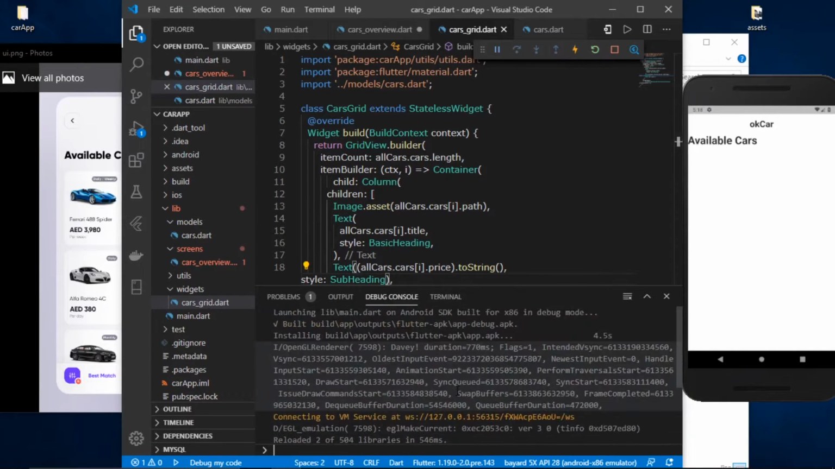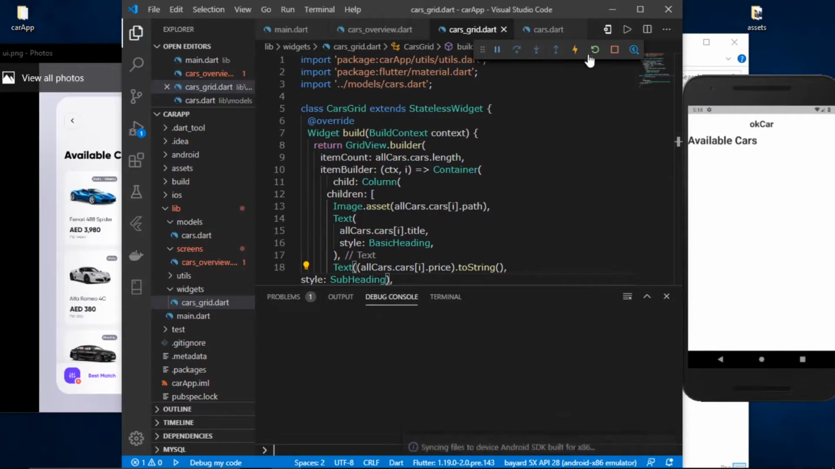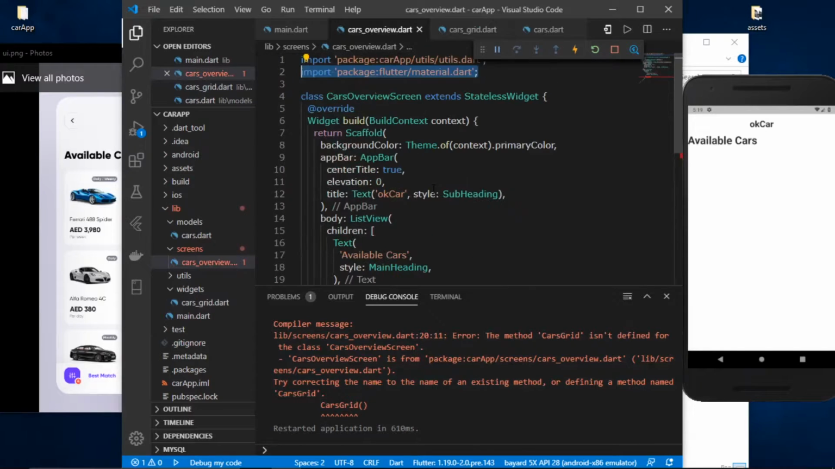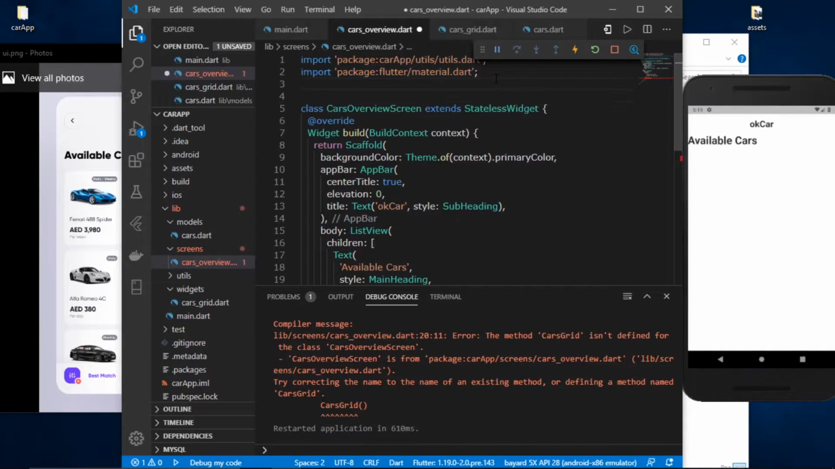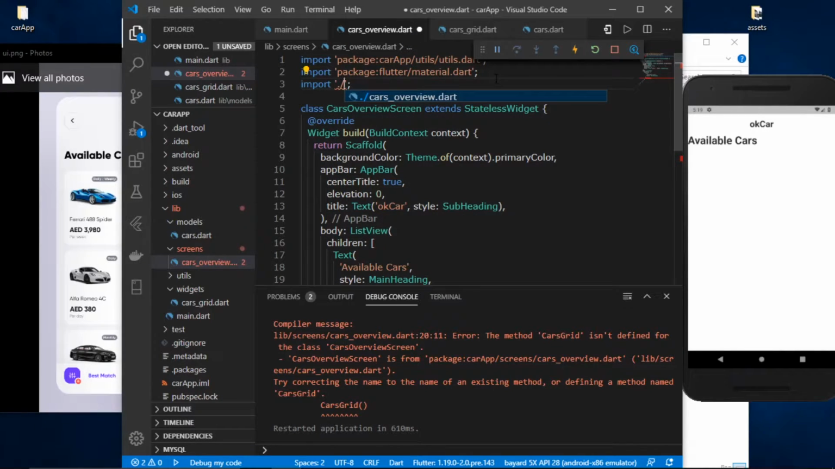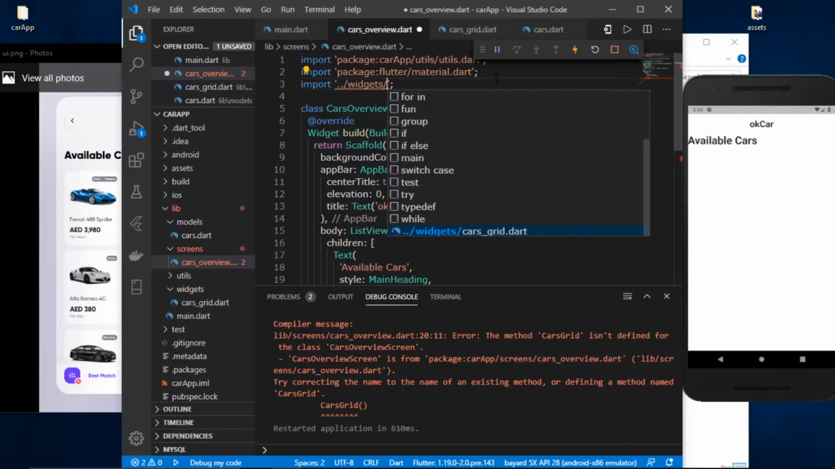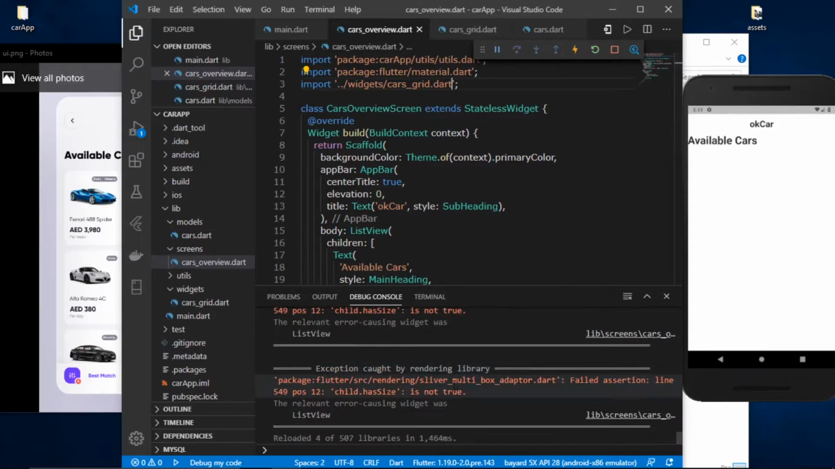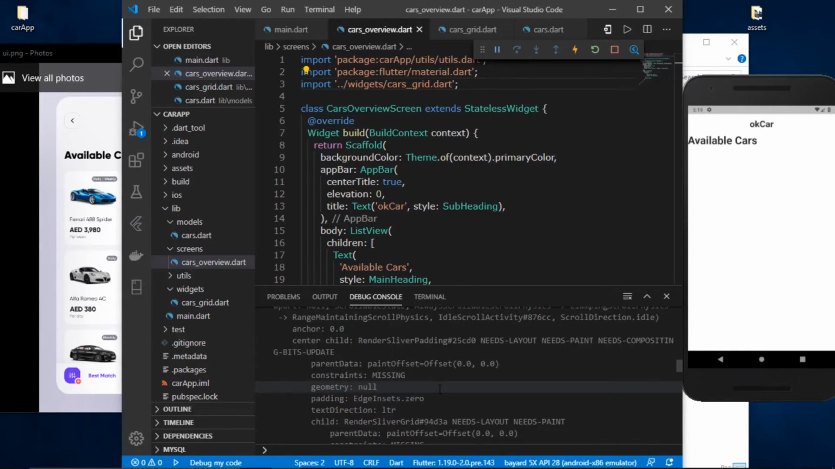So as you guys can see, we are getting an error. So let me reload it again, and here we have this error over here in our cars grid because we have just not imported it over here. So yes, we have not imported it, and also we will get an extra error since we have not defined the height. So okay, cars grid, so it is basically double dot slash widgets and cars grid dot dart.